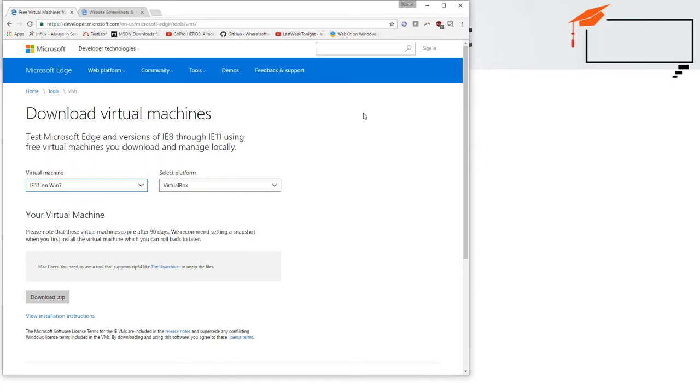These virtual machines are licensed, and I think they will expire after 90 days. After that, you can renew them or download new ones just as you need it. As I've said, the other browsers you can simply download and install on your local machine.